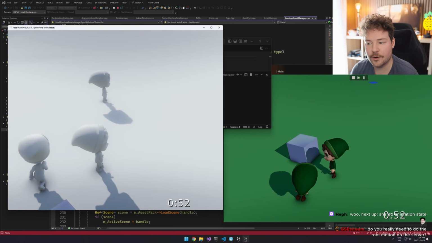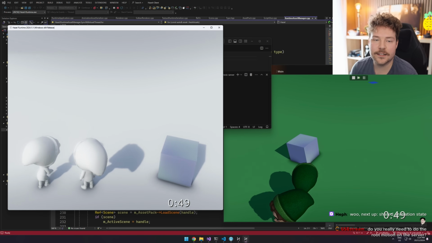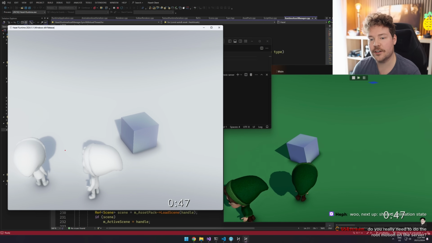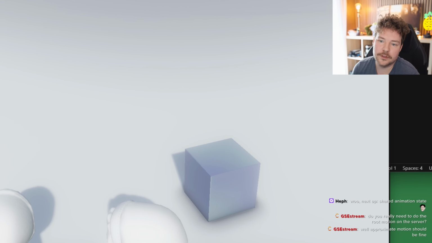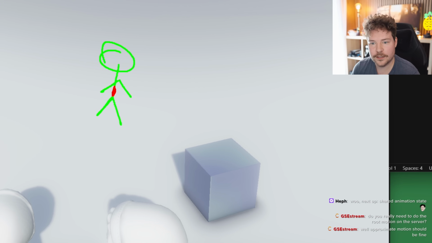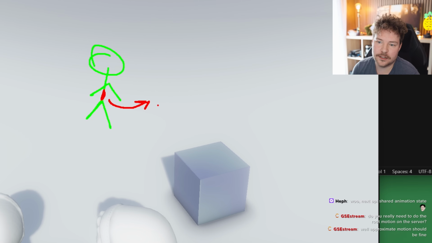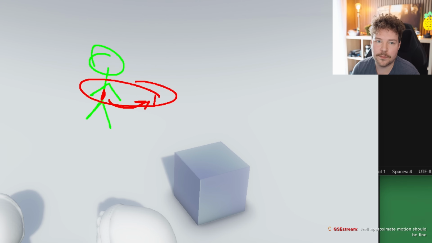Do you really need to do the root motion on the server? Well, short answer, yes. You don't need to do the full animation, but the problem is because we have a player, this root bone here, the animation of that's been authored in something like Blender, right? That actually moves it. That is physically what moves the player.